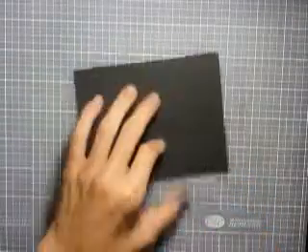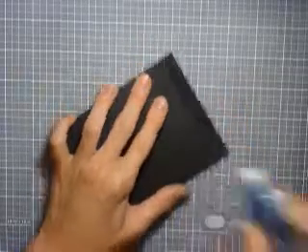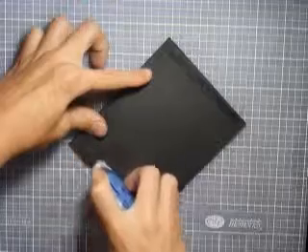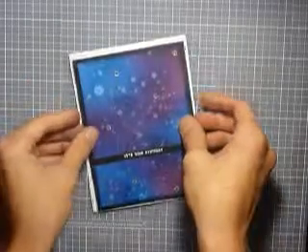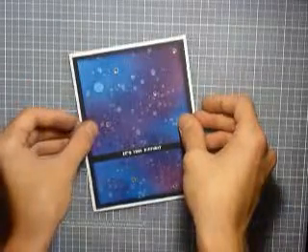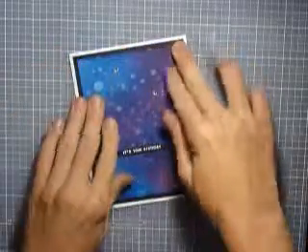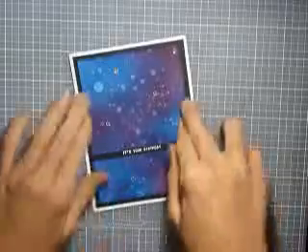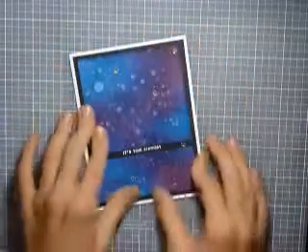And then all I'm going to be doing is adding even a little bit more adhesive on this, and then adhering that to an A2 sized side folding card. I pre-folded that just so that it would be a little bit quicker. And so I hope you guys really enjoyed this simple card that we made today.